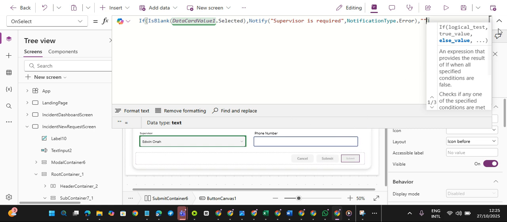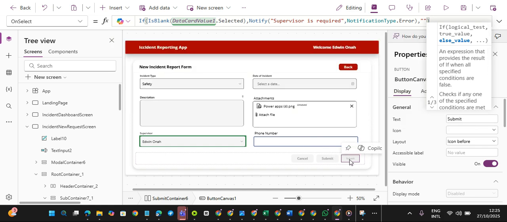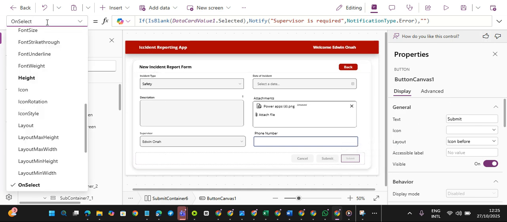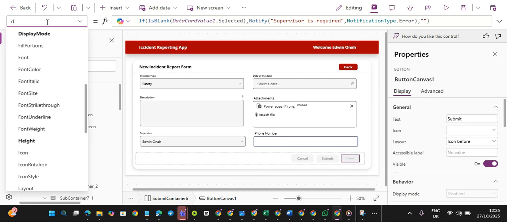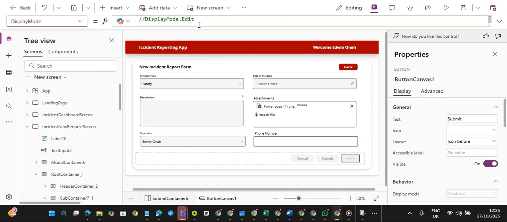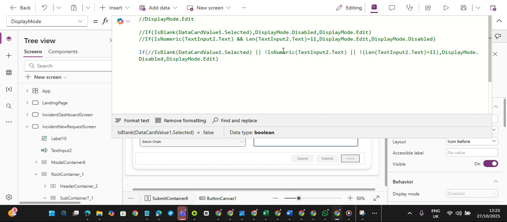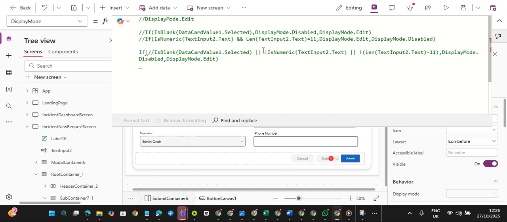This way, if our button is edit, it's on edit, and you click on this and this supervisor is blank, it will show you. Let's try and see. Let me go to the display mode and remove that condition. I want to take out the part of supervisor so we can see what I mean by the notify. So let's comment the first part of the condition and just take out this.